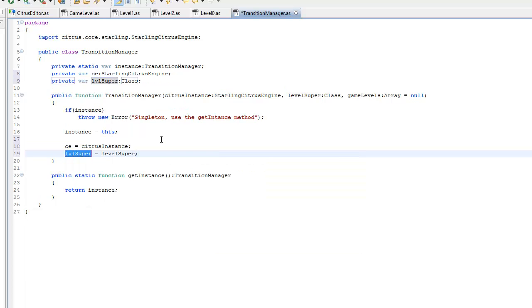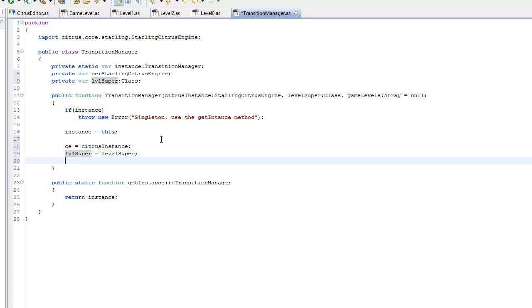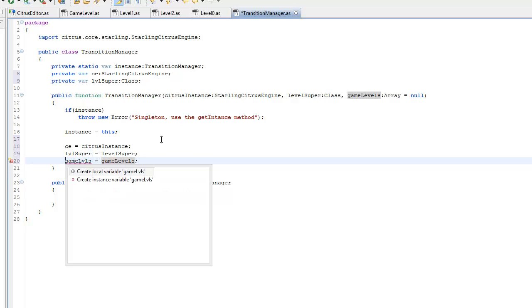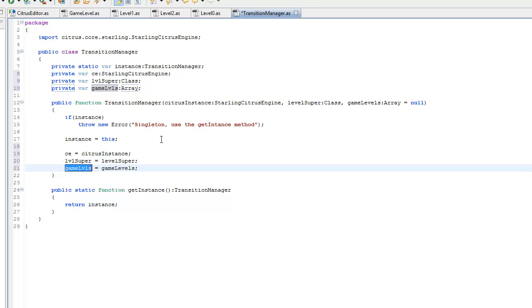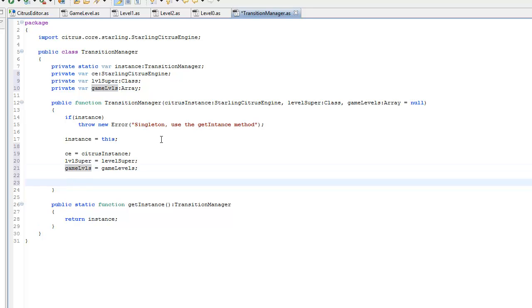Again, make that just like that, and then game levels will be levels. Okay, and that's type array, and good. All right, so we have our instance variables there.